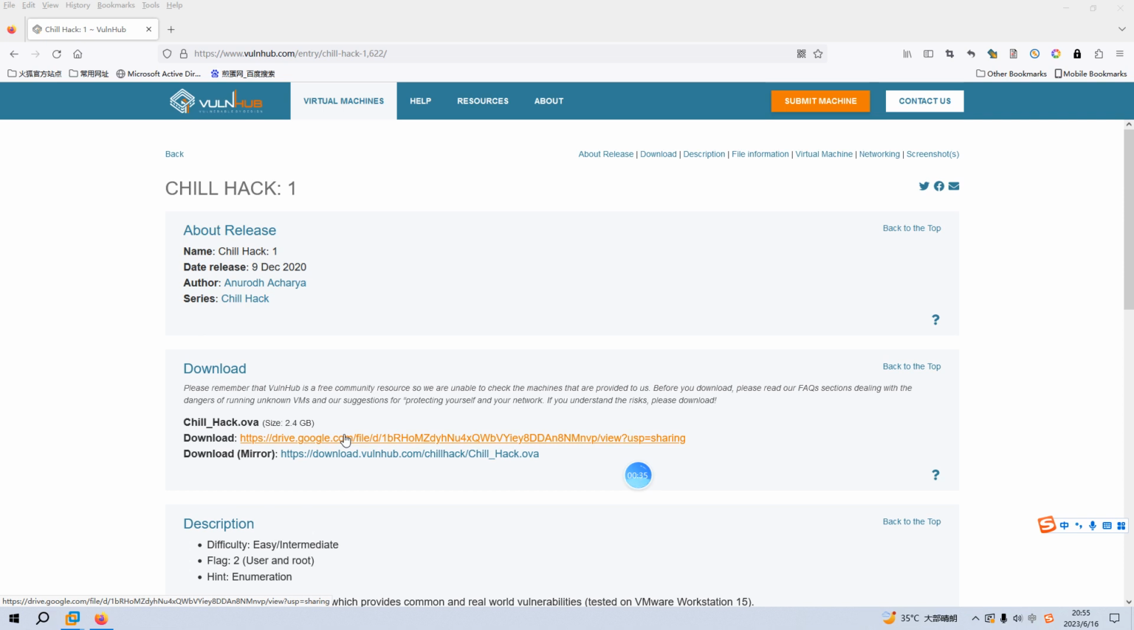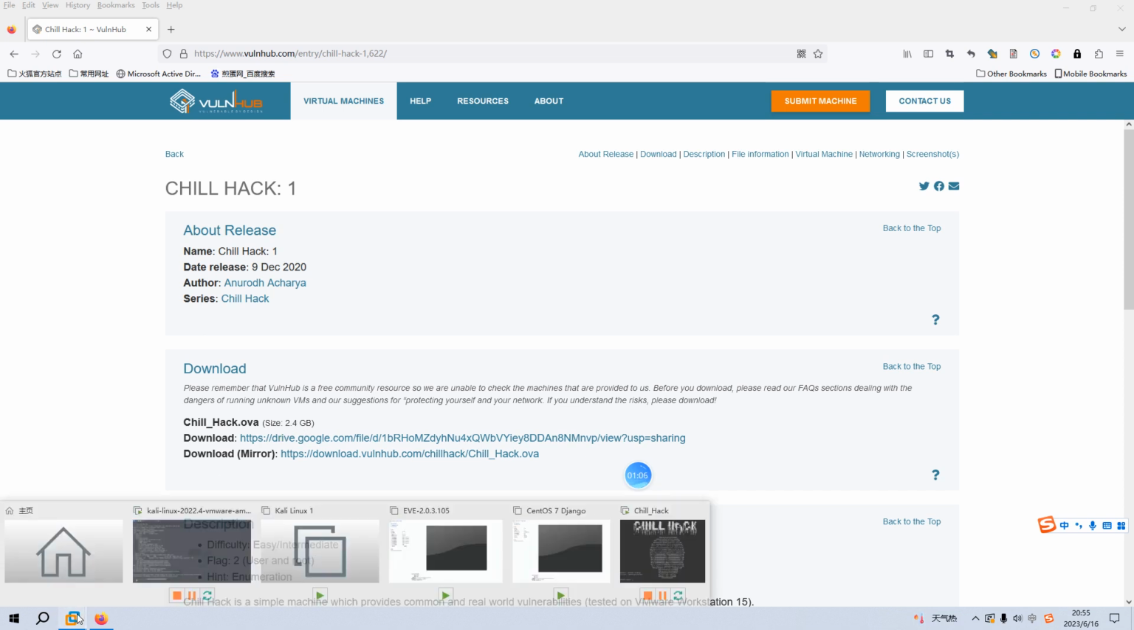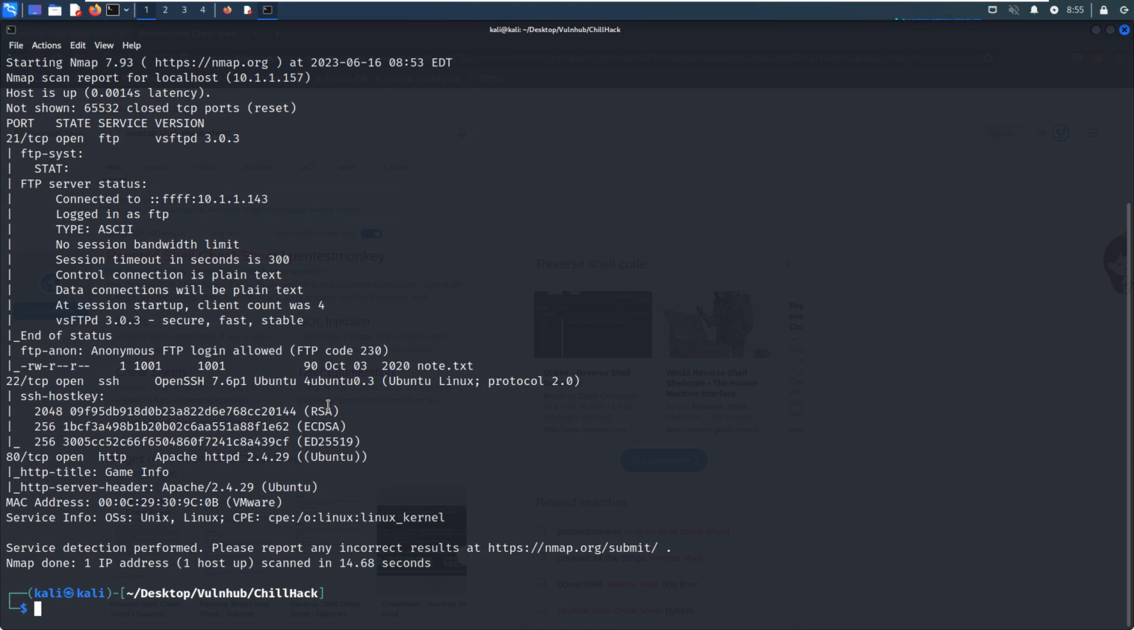To save time, I have already imported this virtual machine into VMware. When I did this virtual machine the first time, there was a problem when I imported it into VirtualBox. So I use VMware instead to do this lab or test. Now we can go into the Kali Linux.